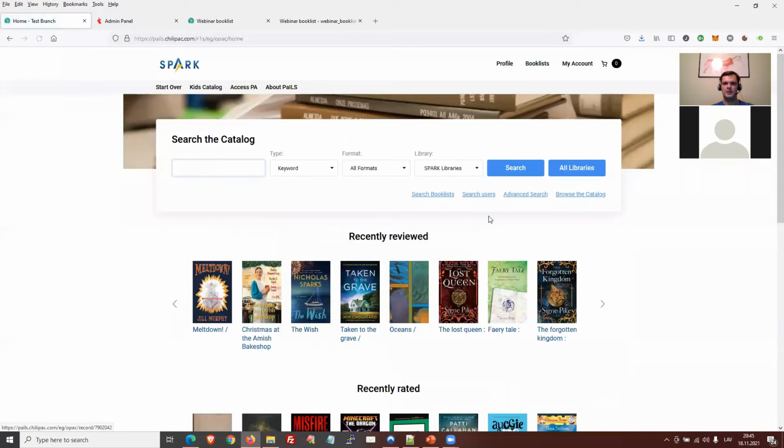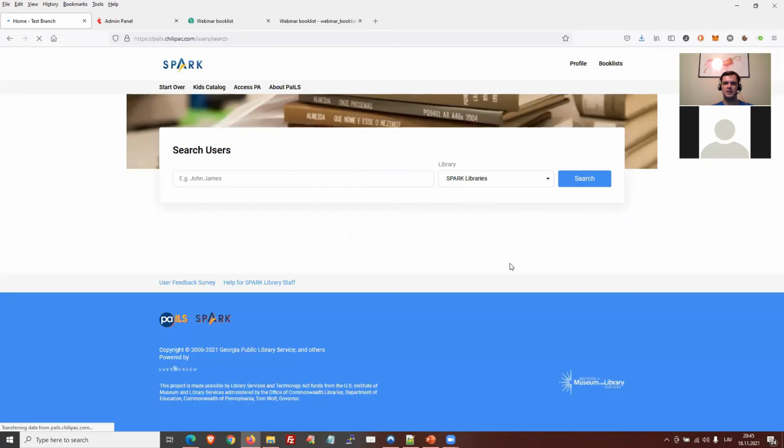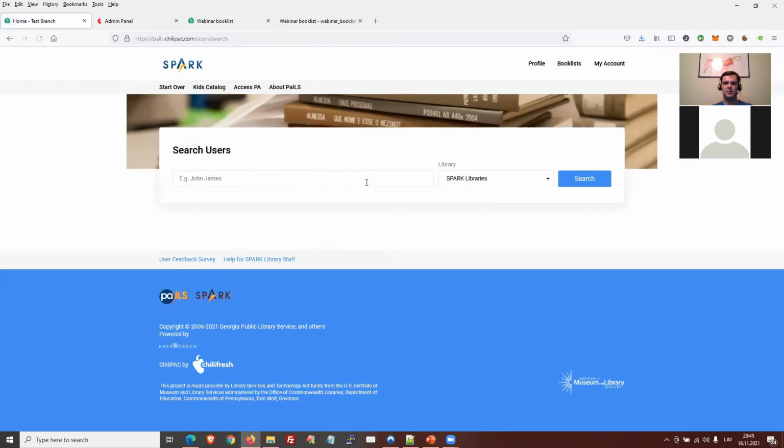Okay. And then the other search option is for users. Basically, this is if you want to find the profile of a user you know by a nickname, and by default it searches within your library first, but you can also search for the nickname of users from other libraries as well.